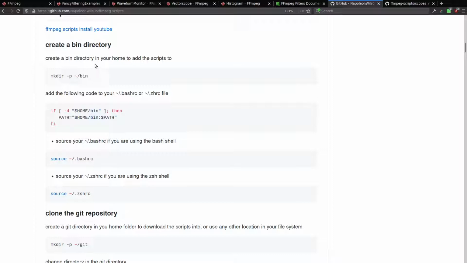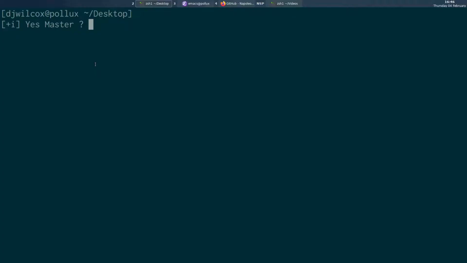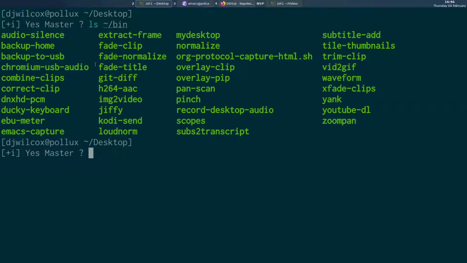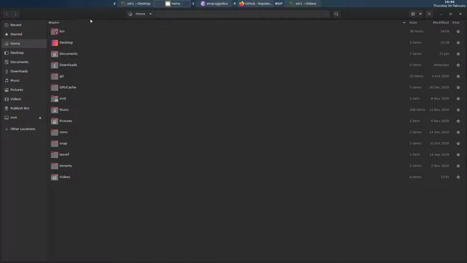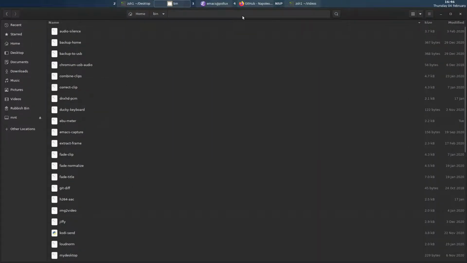So first of all, to be able to run the script, you want to create a bin directory in your home folder. In my home folder, I have a bin directory with lots of scripts in it. This is where I keep all my own scripts that I've written. You can see here bin, which is actually a symbolic link to a Git repository containing all my scripts. So this is the bin directory of all my scripts.